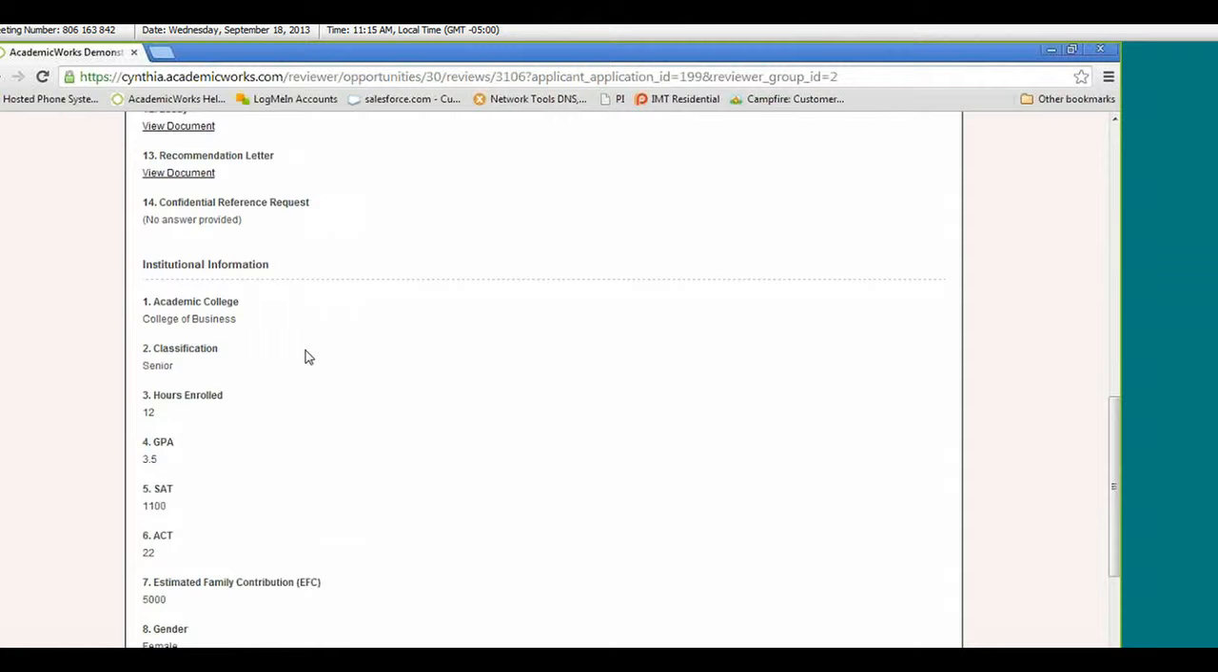Before we get to that, I do want to mention that there are places in the scholarship application where you'll see it says View Document, right there towards the upper left part of the screen. That's where the student may have uploaded a recommendation letter or a transcript from their school. If you're curious as to what classes they've taken and what their grades are, all you need to do is click on View Document and that transcript or letter should pop up.